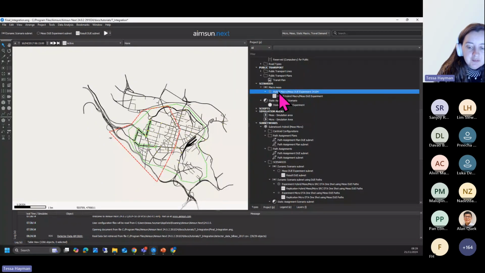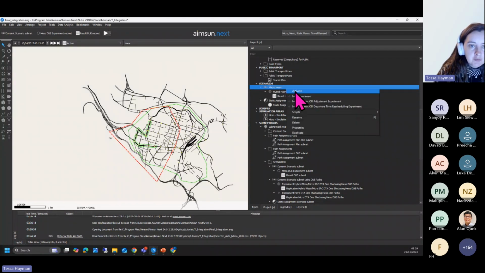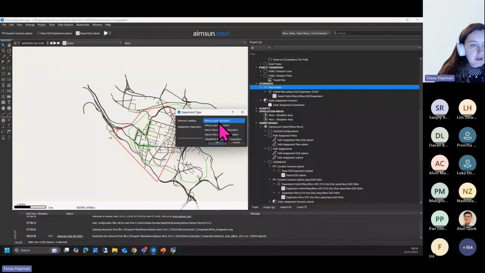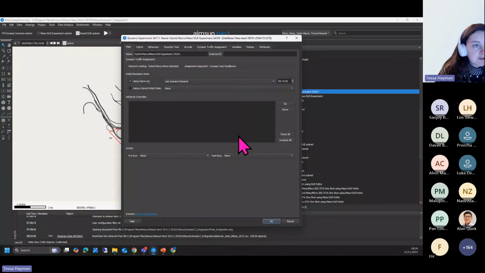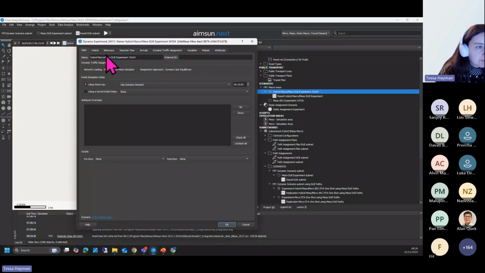Inside this, we then specify which type of network loading we want to use. So I'm going to create one. I'll just say new experiment. And I might say mesoscopic simulator with stochastic route choice. And then an experiment is created. If I go here, we can easily see this one that's already been set up for us.